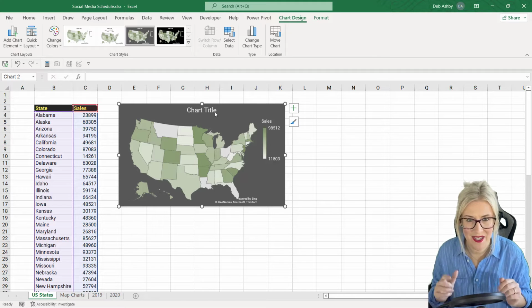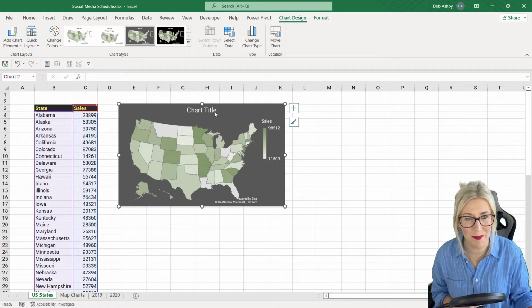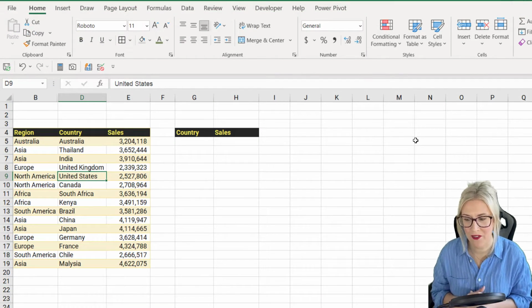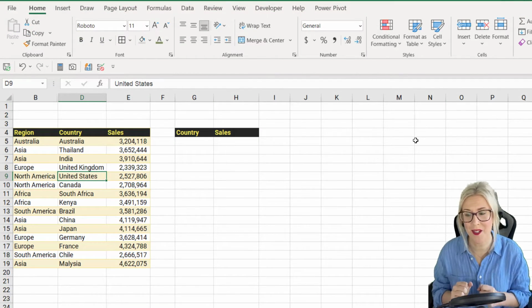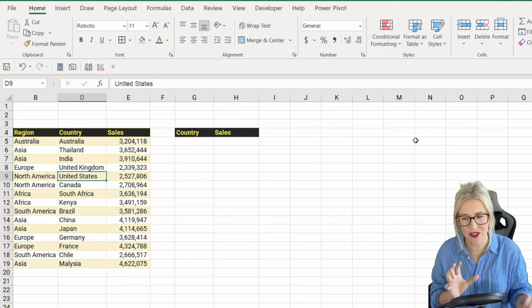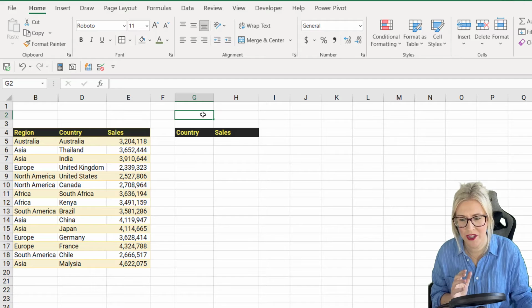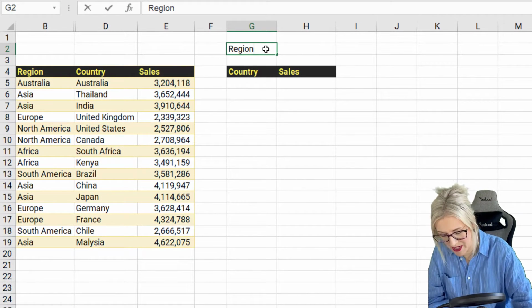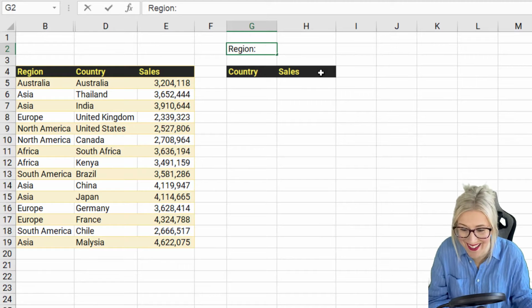So now we understand those basics, let's dive into something a little bit more complex. Over here, I have some more geographical data. I have some regions in the first column, countries, and then sales. And what I really want to do here is I want to be able to select the region, and I've actually forgotten to type that in the top. That would help, wouldn't it? Should have done that before, but there we go.